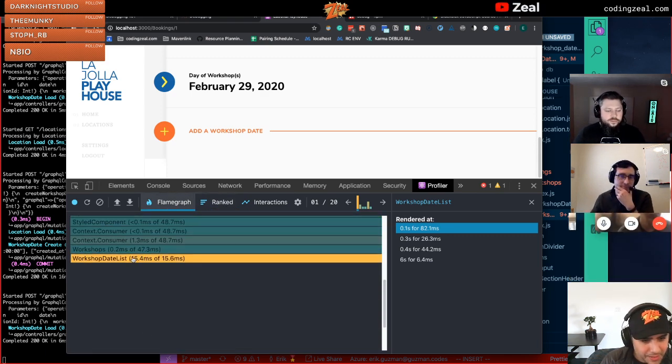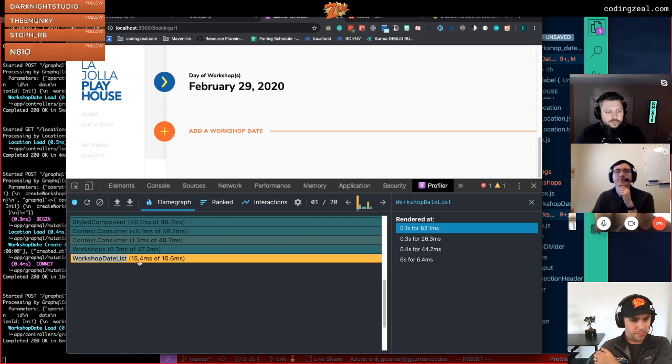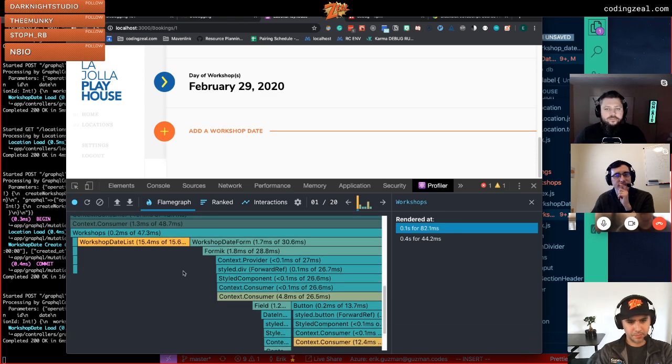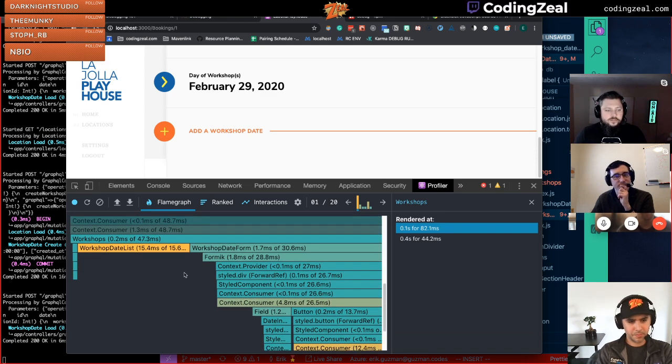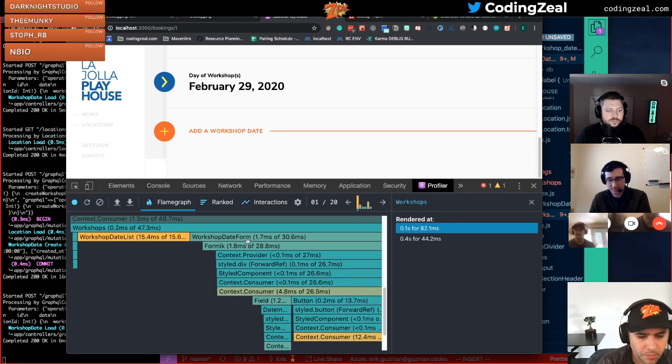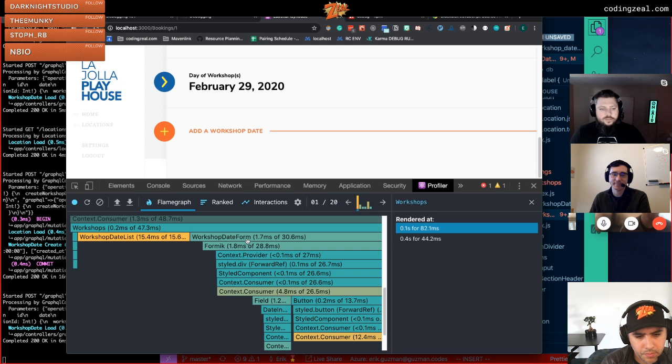What I've been able to do with this is, especially if you have a list of data with a composition of 10 components per item, one of those components might make some HTTP request and do something asynchronously that causes it to re-render like 20 times. And each one of those renders is really expensive. Those will show up as red. We don't have much red on here.